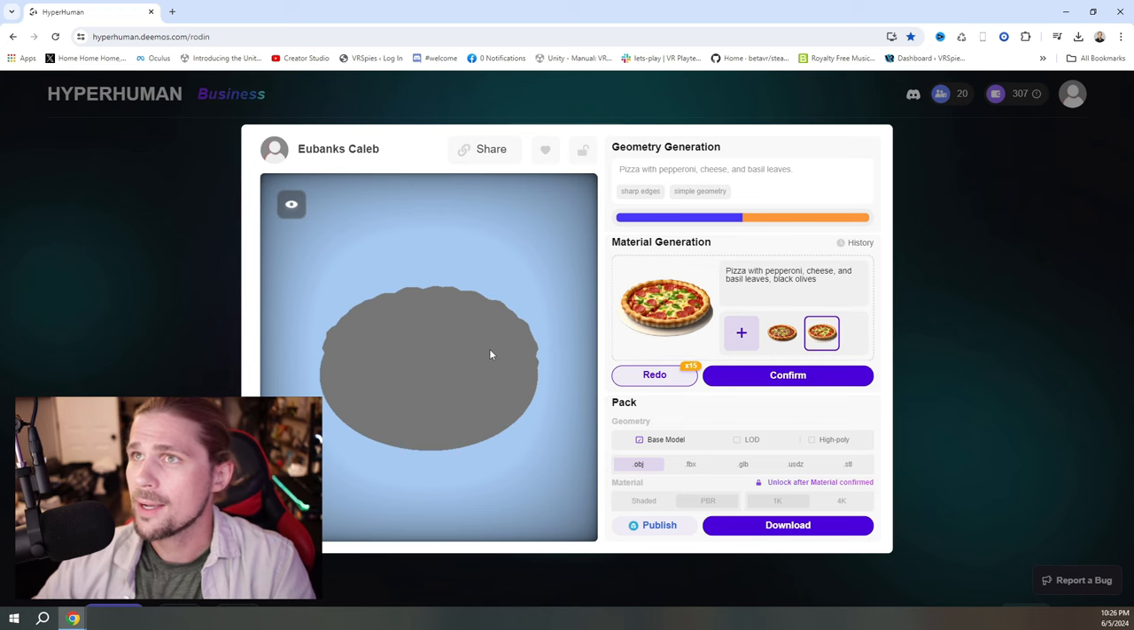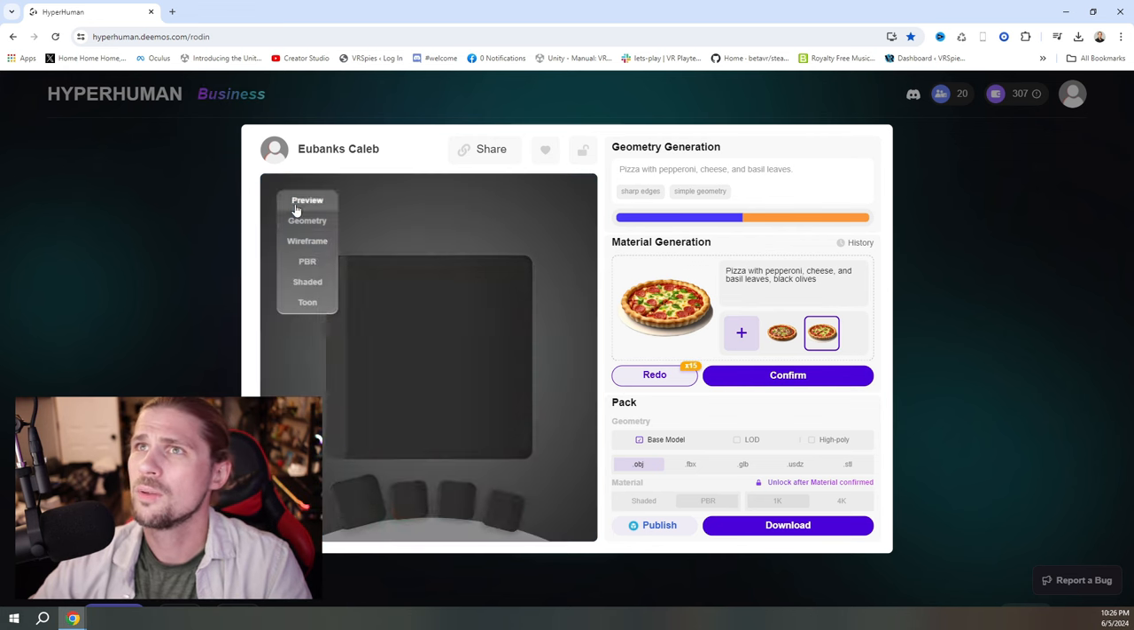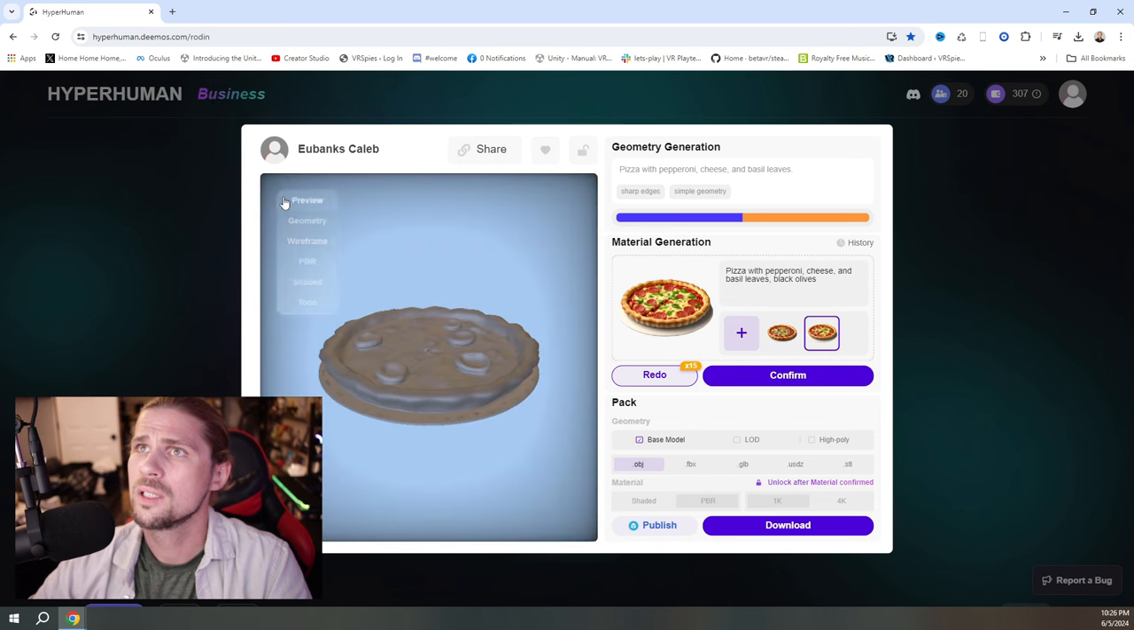So, I'm back, and it's still just looking at me right now, and I thought I have to hit confirm? Wait, do I have to hit this button? PBR, is that going to put the color on it?